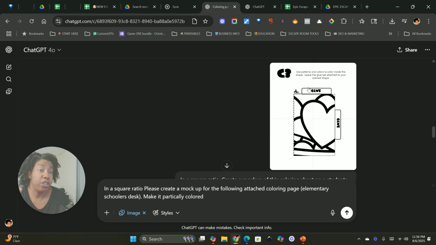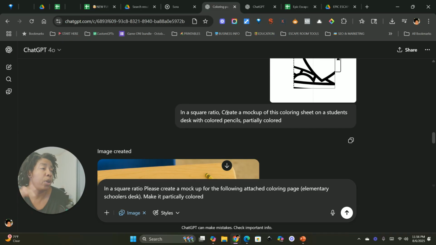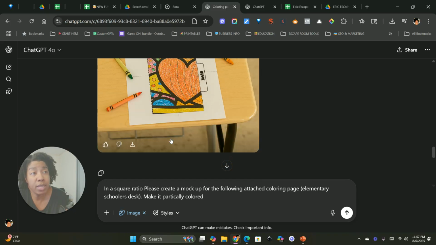This one right here, I tried to show you just like another example, is from one of the collaborative posters that I had for sale. I think it's like a kindness jar. This is part of a kindness jar. But if I scroll down here, you'll see I put in a square ratio, create a mock-up of this coloring sheet on a student's desk with colored pencils partially colored. And this is what it gave me.